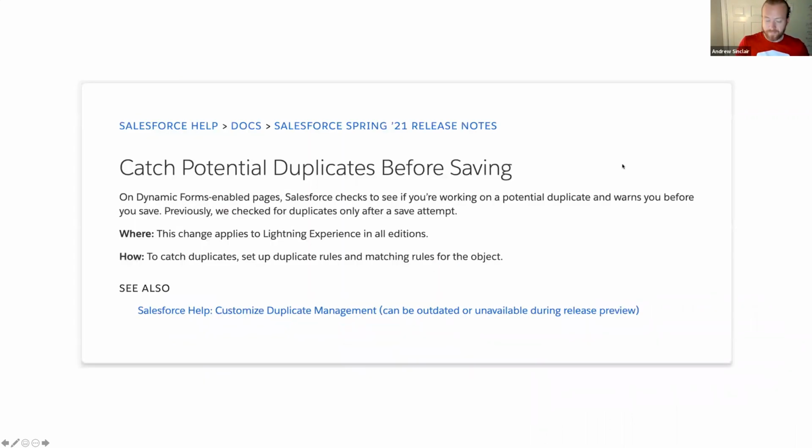So this one's cool. So catching potential duplicates before saving. So Salesforce, I'm a big proponent of duplicate rules in Salesforce. It can replace a lot of third-party apps that have been out there along the way, which can be performance and otherwise problematic to the system. So now, if you enable this function, as you're typing in potential duplicates, Salesforce will give you a warning while entering in a contact or an account or a lead that there is a potential duplicate out there for that record.